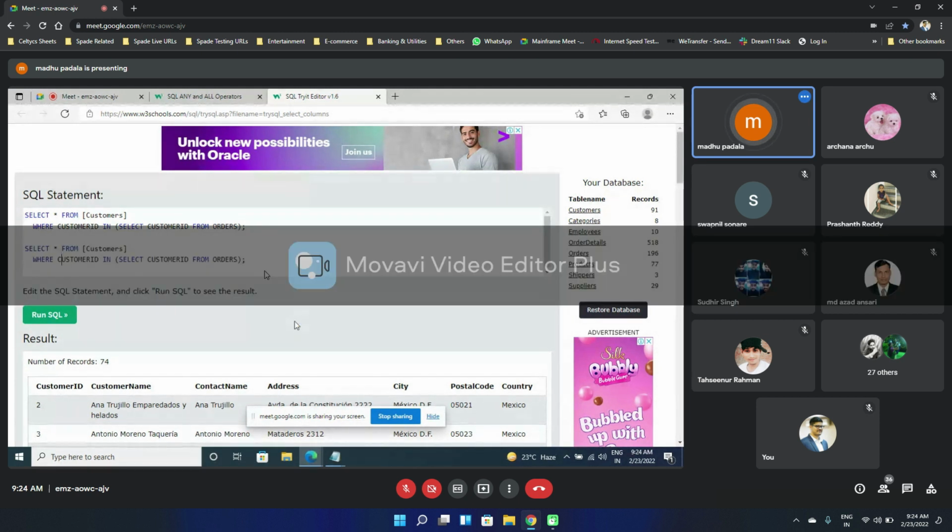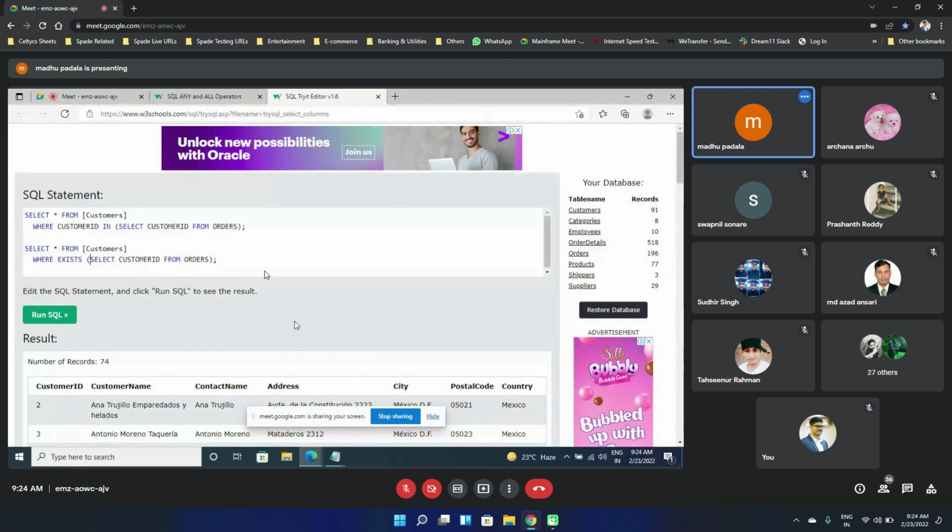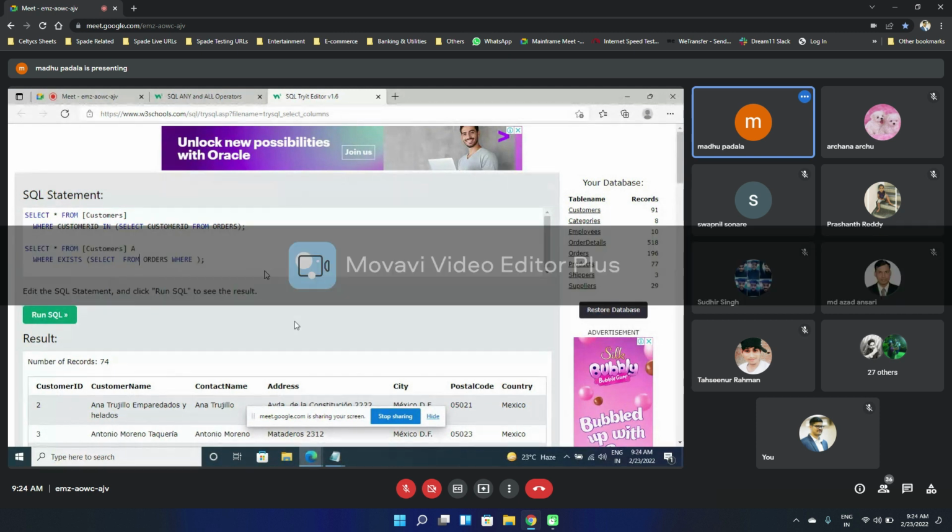Select star from customers where exists. Select one from orders where a dot customer ID equal to b dot customer ID.